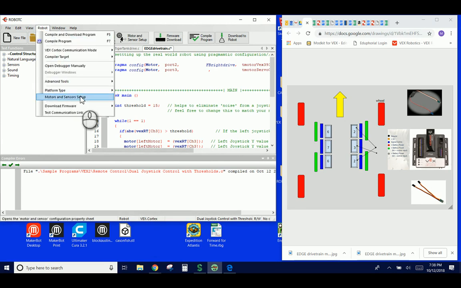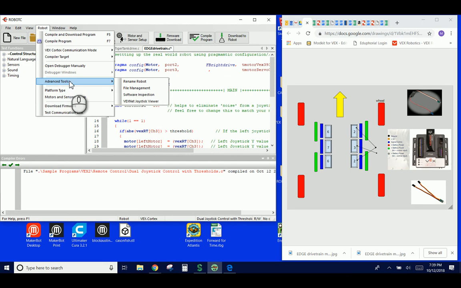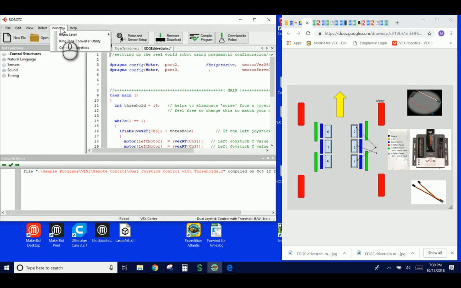So as I do this, I can come in here and I can go platform type Vex 2.0 Cortex. You can have natural language on or off. We're not using natural language necessarily, but you can have it on in case you want to use it. There's some tools once you get your Cortex plugged in from the advanced tools like software inspection, so you can actually plug your Cortex in and see kind of the software, if it's up to date, and battery power. And when we start using the hardware kit, when you're programming wirelessly, you'll be able to get feedback from your robot. Make sure you have the menu level on super user.